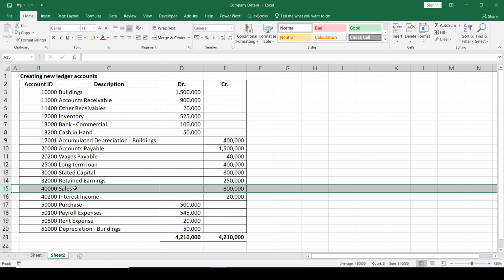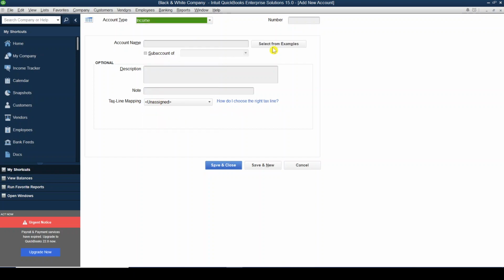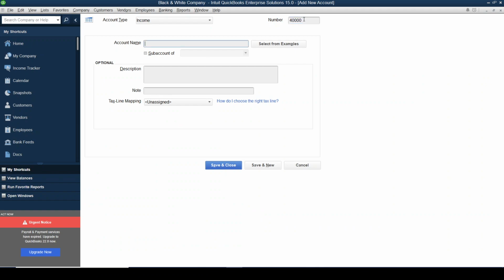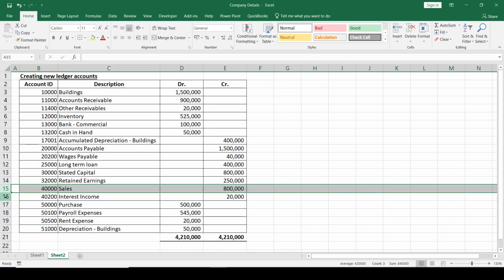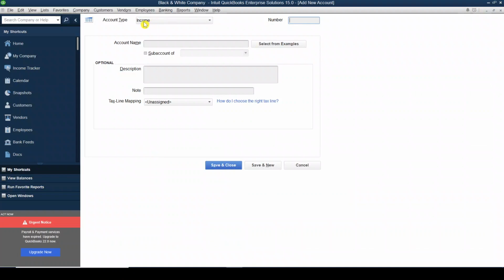Under account ID 40,000, we need to create sales account. It is an income, comes under income account type. Account ID is 40,000. Name is sales. Save and new. Then under account ID 40,200 interest income, again the account type is income, ID is this, the account name we can type interest income. Click on save and new.